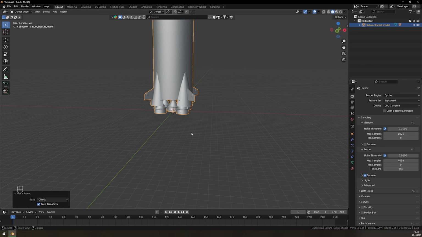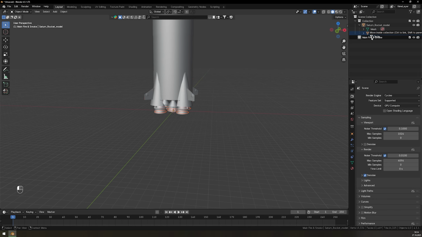To keep things nice and tidy, let's create a new collection. In the outliner, click the New Collection button and name it Main Fire and Smoke. Now, move the circles object into that collection and rename it to Main Emitter. This just helps keep everything organized, especially once we start adding more objects to our scene.